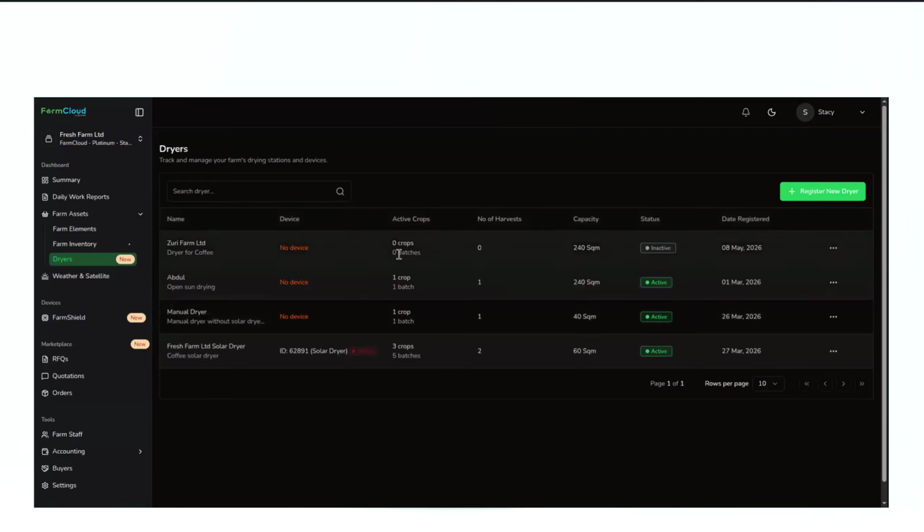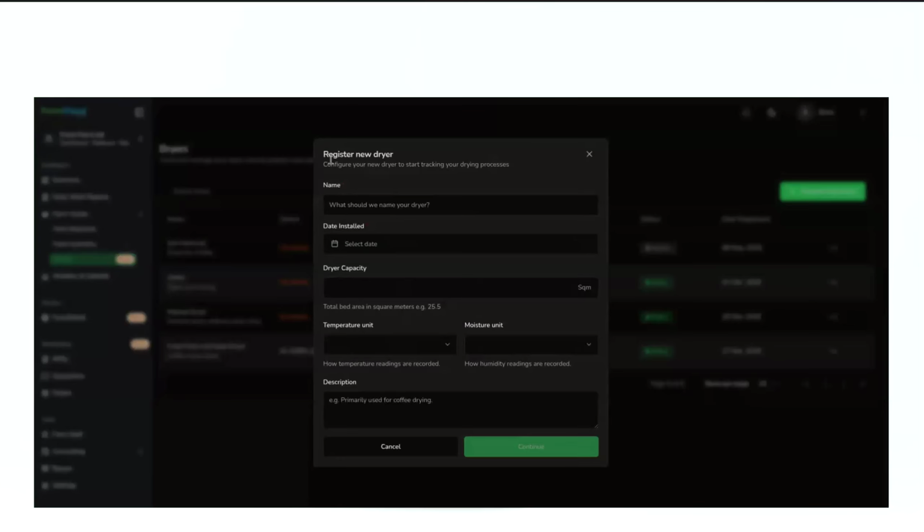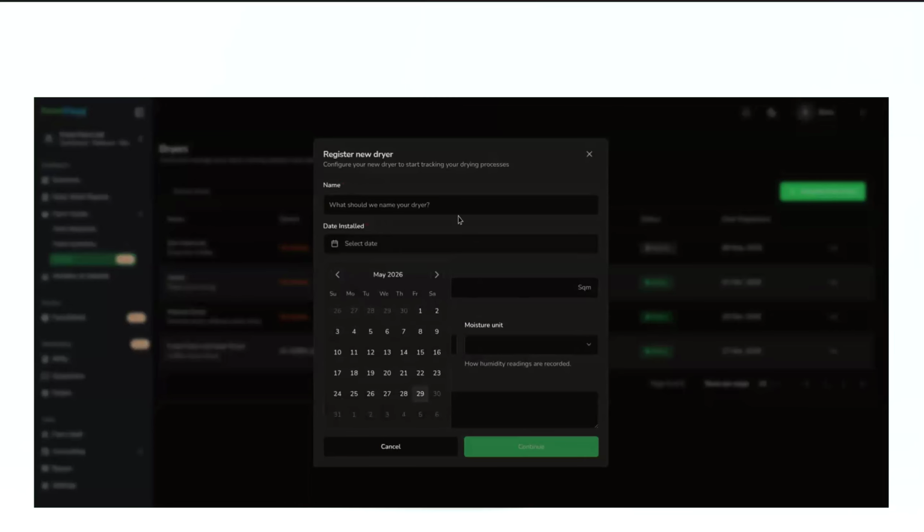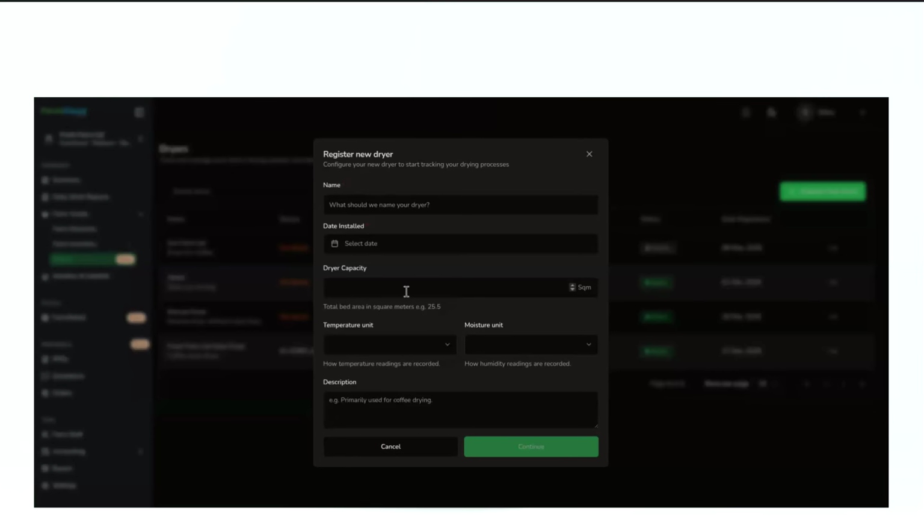Two ways you can do that. You can create a dryer manually by pressing the register dryer button, where you give it the name and the date the dryer was installed in your farm, and the capacity that the dryer will be holding. The temperature unit is the unit of measurement you'll be using to measure throughout the drying session of this dryer. Then the moisture unit is the unit you use to measure moisture of your products for this entire process. Then add a description that identifies your dryer, then you can continue.